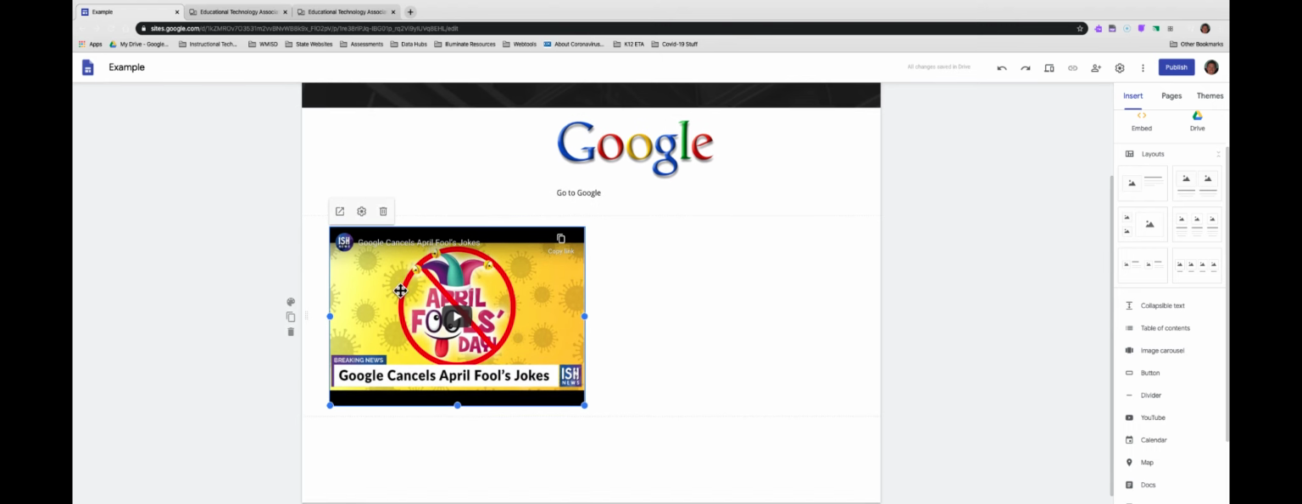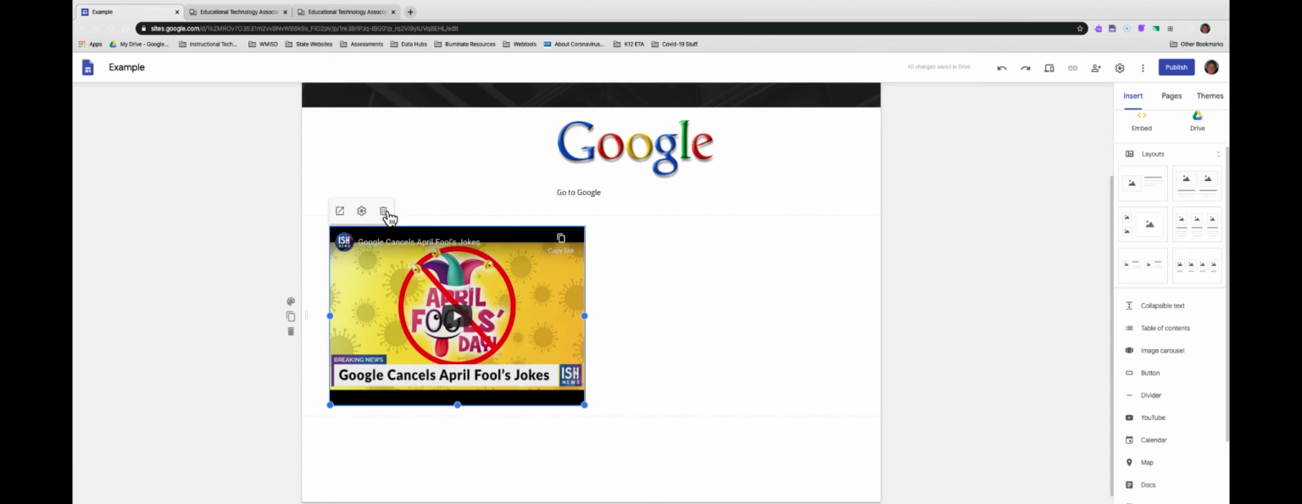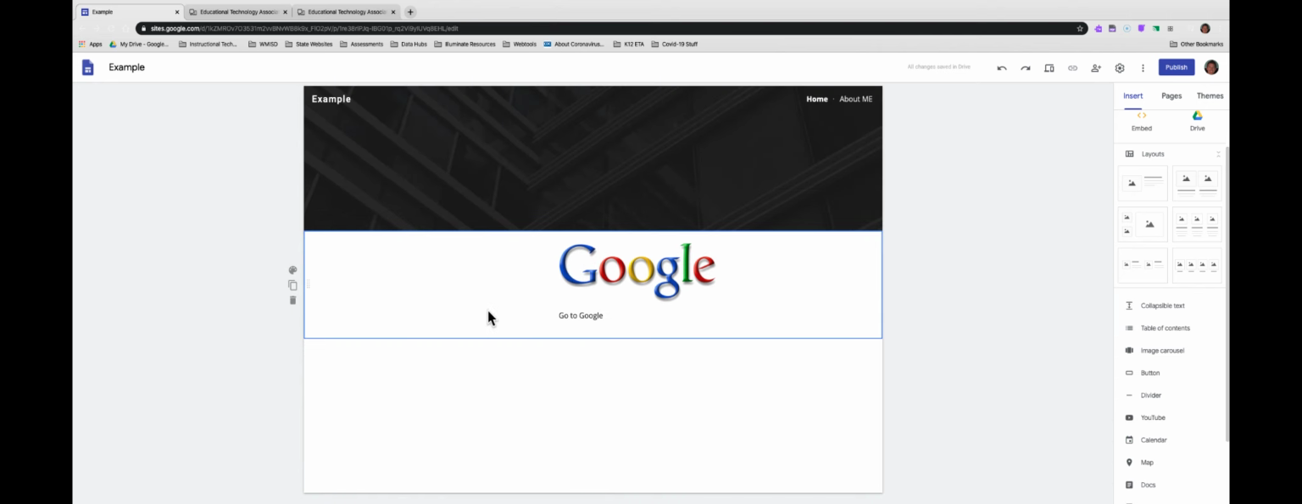Now it drops the YouTube video in, and I have a few different options under the settings here. Under settings, you can change the color of the progress bar. You can make it so that the controls are hidden and then appear when you hover over them. Or you can say whether or not you want them to be able to make the video full screen. To delete a video, it's the same thing. You just click this delete video.